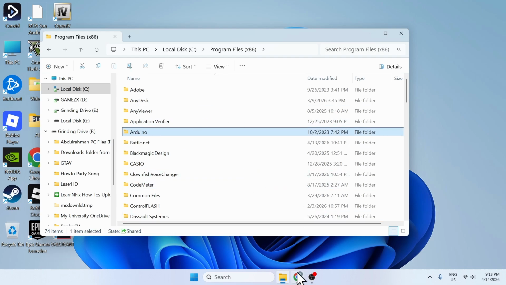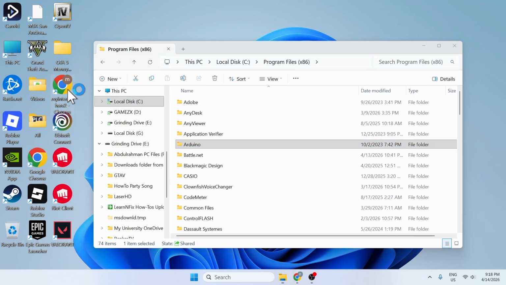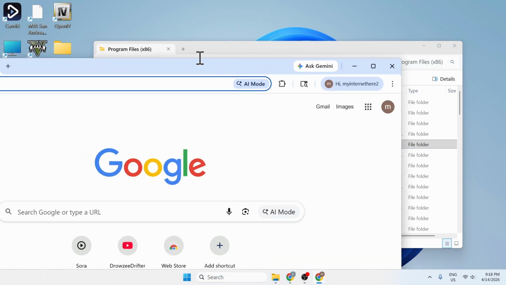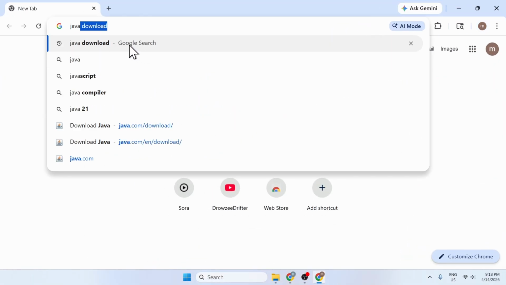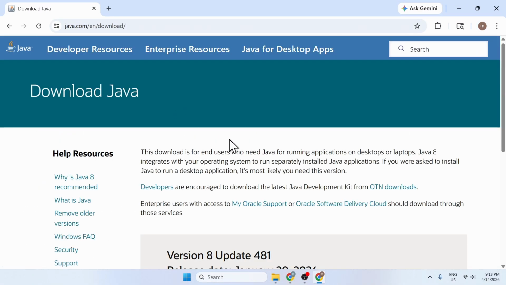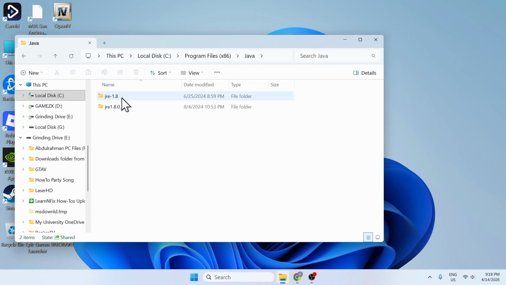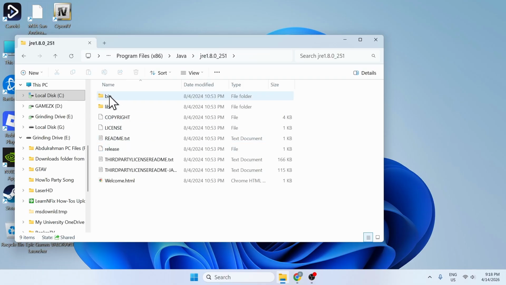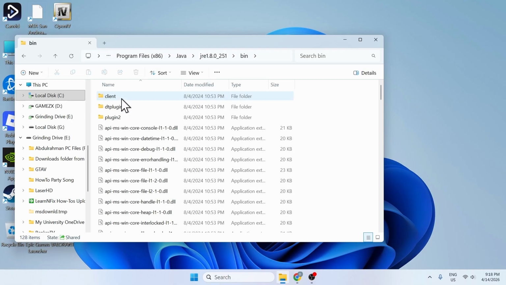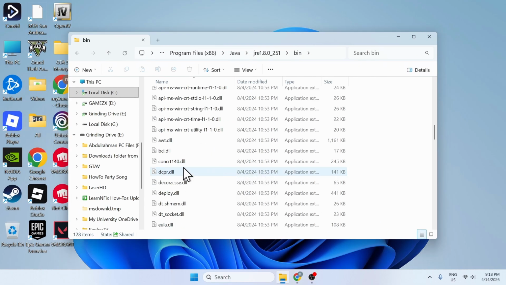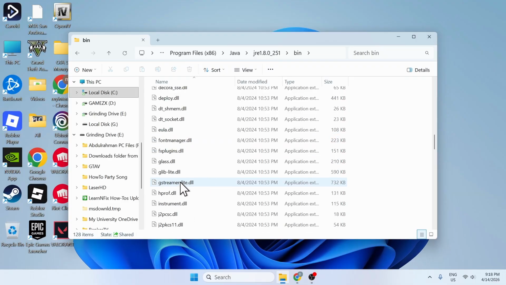And if you don't have Java, you can go ahead and download it from Google. Type in Java download and you can download it and install it from here. So once you go to here and find Java, open Java and open the recent version of Java. Go to bin. Over here, search for java.exe. So it should be this one.